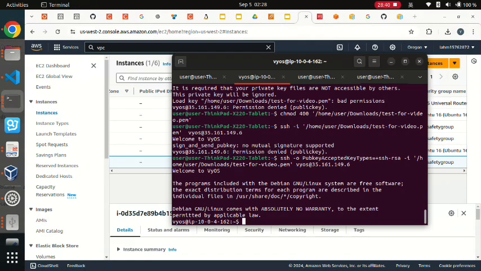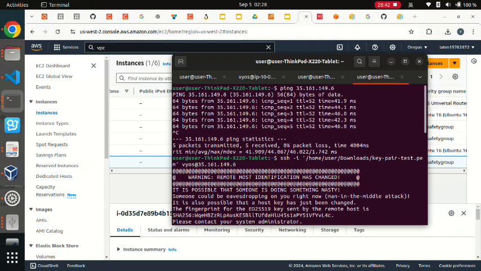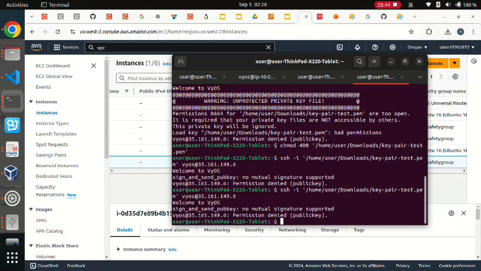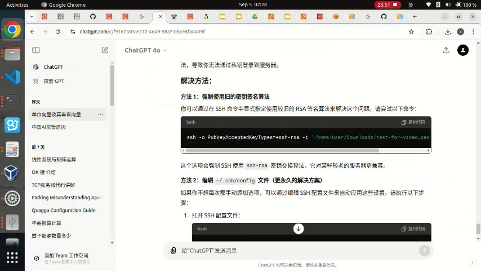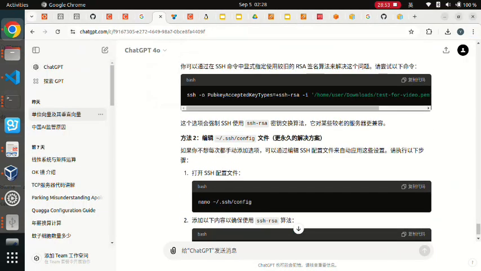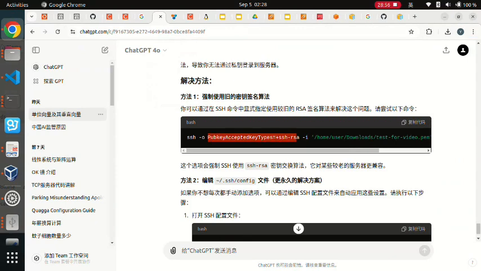Oh, okay. I found the solution. Because my SSH is a pretty new version, so I have to use another parameter here in order to use the old method to calculate the signature. It's also not a pretty huge problem. So give me a second.